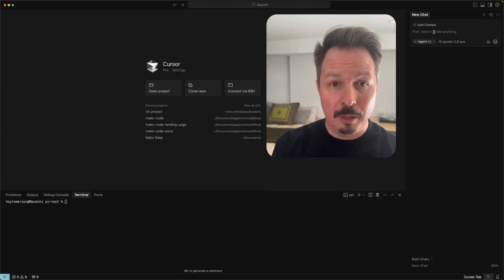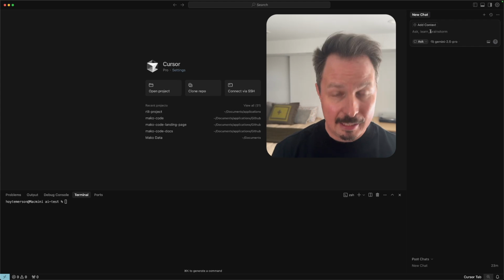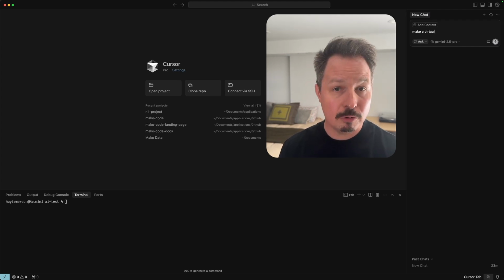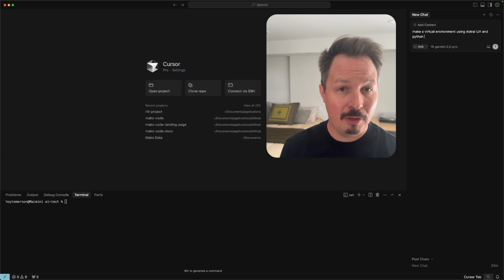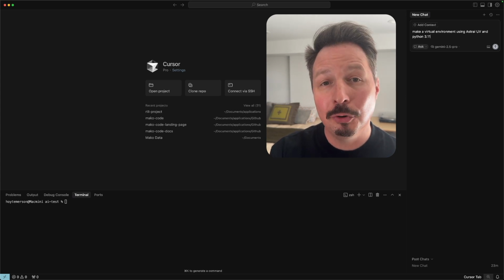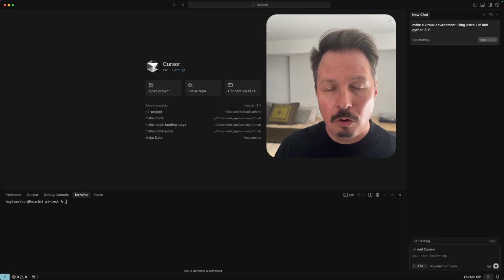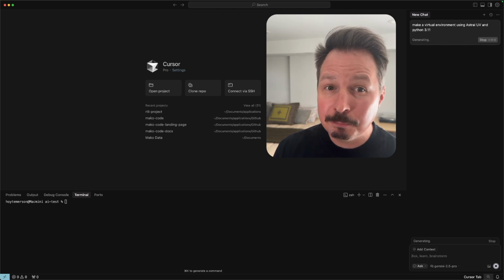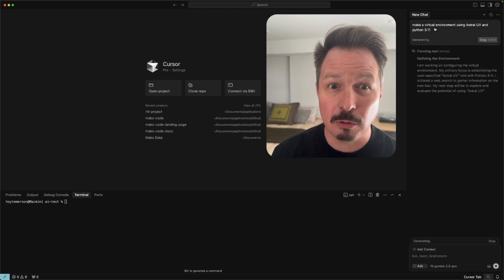So I've got my chat open here, and I'm just going to be in chat. I'm not going to be an agent. I'm using Cursor, FYI, so I'm just going to ask. The first thing I'm going to ask is make a virtual environment using Astral UV and Python 3.11. I have Python 3.11 installed on my computer, but when we create the environment, we want to tell it specifically, let's use that. So we're going to see what comes back and tells me. It should go relatively quickly. I think we are leveraging Claude, but this is a pretty straightforward question.